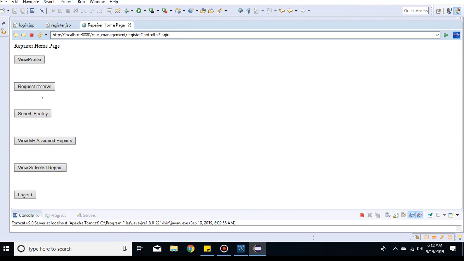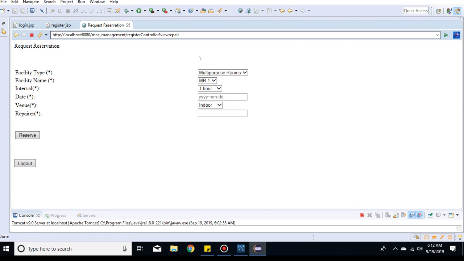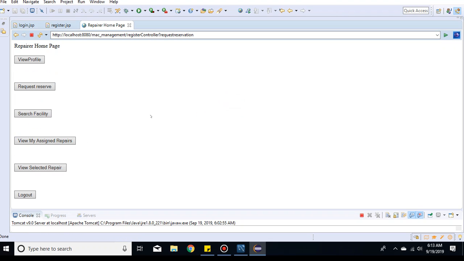And then there's a request reservation option. He can request another room. So let's see what he can do. These are the rooms. Let's go ahead and book room number 3, for an interval of an hour. He needs the booking to be done for, say, the 20th. Venue is indoor, and the repairer, that is his name, is Rep1. Reserve it, and the reservation has been done, and he's redirected back to his login page.